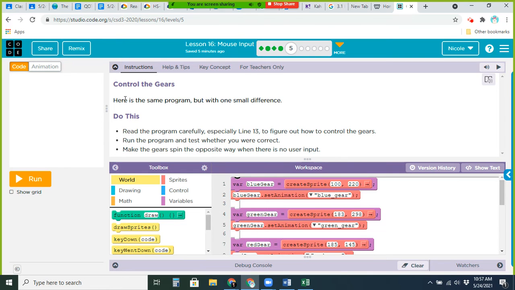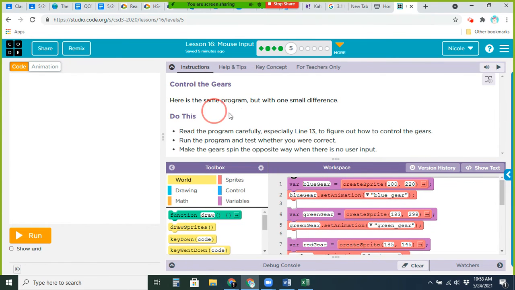It says control the gears. Here is the same program with one small difference. Do this. Read the program carefully, especially line 13, to figure out how to control the gears. Run the program and test whether or not you were correct. Make the gears spin the opposite direction when there is no user input.